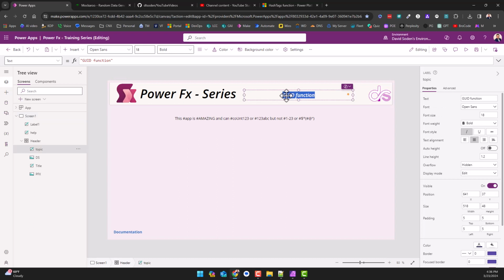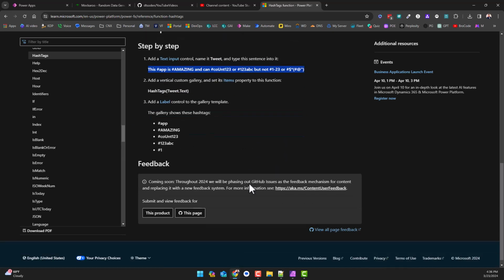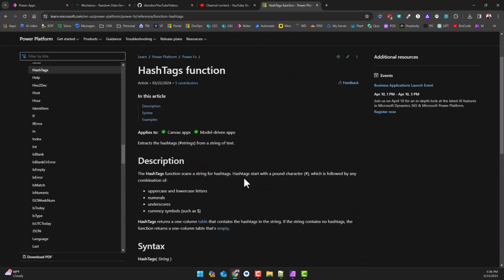Hey everybody, we are now in the next video and we're going to talk about the hashtags function. Honestly, I did not know what this function did. I've never used it. I've been using Power Apps since about 2016 or 2017, somewhere around that time frame, and I have never used this function. Now that I know about it, I think I might be able to use it here and there.